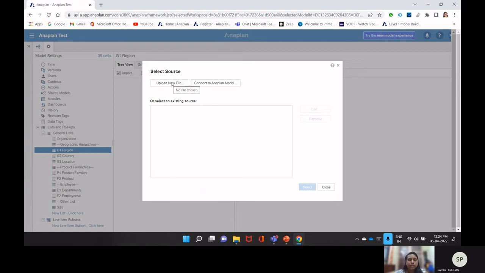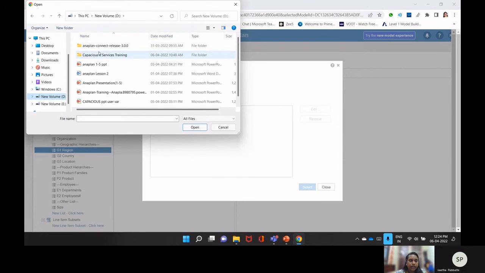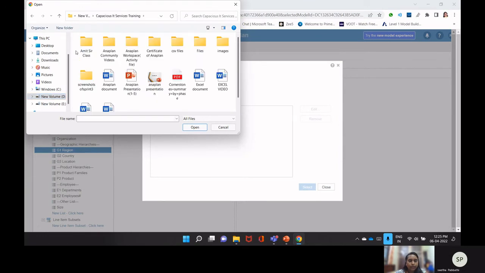Upload new file means we can insert a new file and map it according to that list. If we choose connect to Anaplan model, it means we previously created a model and have to take data from that previous model as a reference. Then we can use connect to Anaplan model and pull the data easily from model to model. As of now, I'm creating a new model.